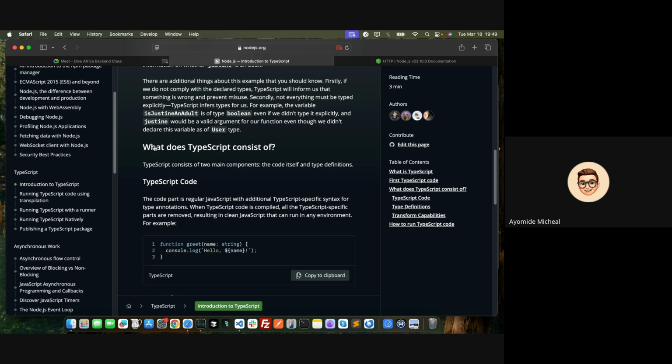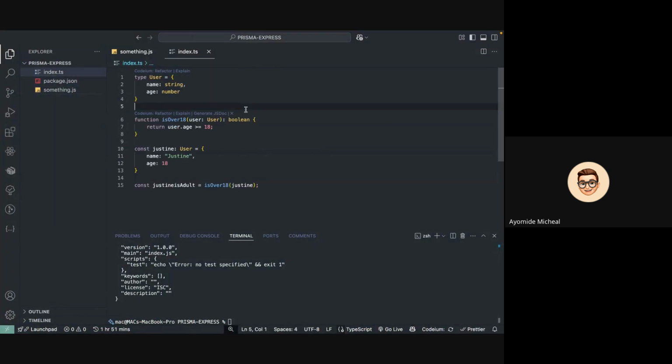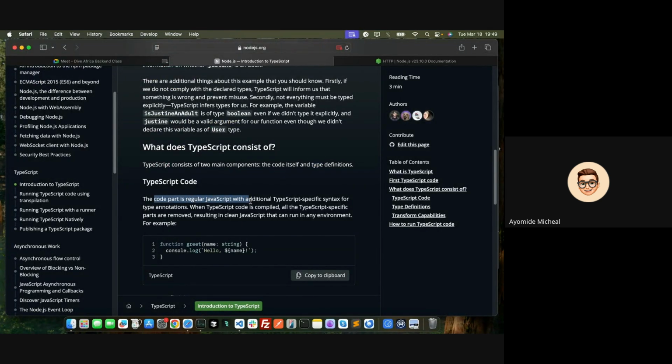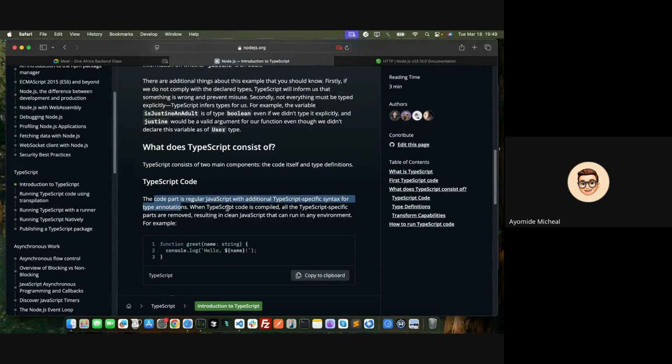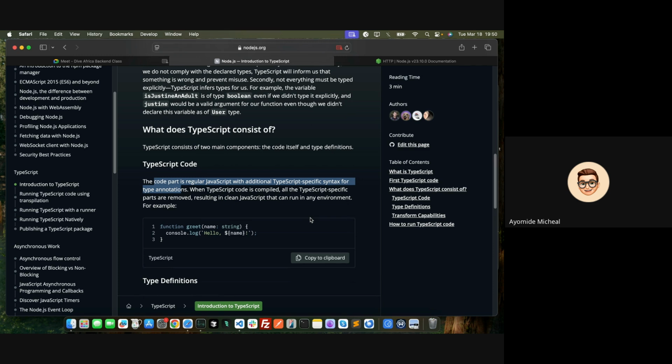Just like we have here, we said, what does TypeScript consist of? TypeScript consists of two main components: the code itself, that's the JavaScript code, and the type definition. So these are the JavaScript code, and you see that we have type definitions here. So they are strongly typed. The code is the regular JavaScript code with additional TypeScript-specific syntax for type annotation. So this thing we did here is called type annotation. This one and this one, these are type annotations. When TypeScript code is compiled, all the TypeScript-specific parts are removed, resulting in clean JavaScript that runs in any environment.